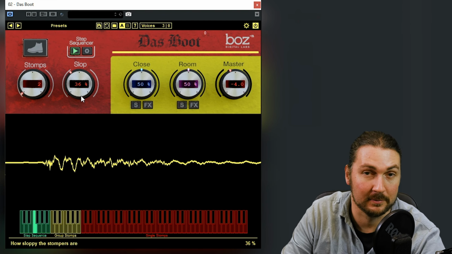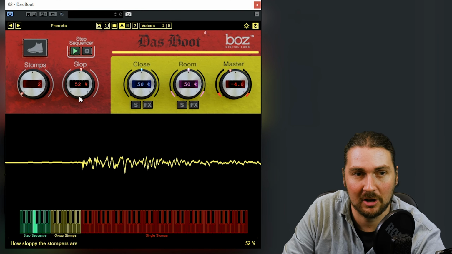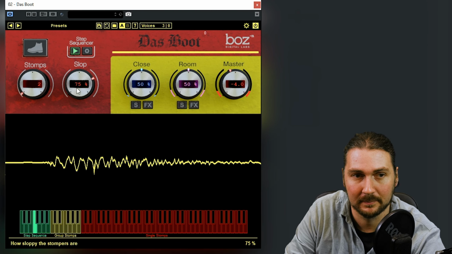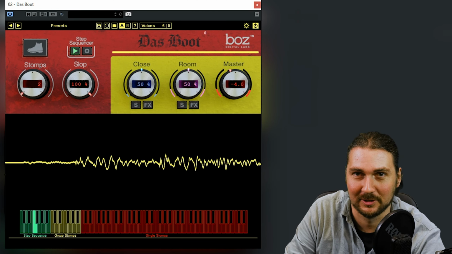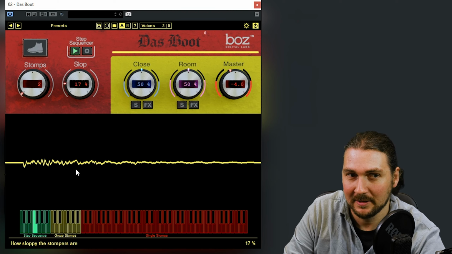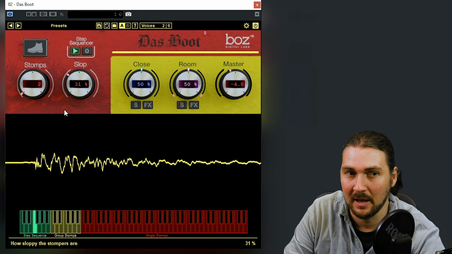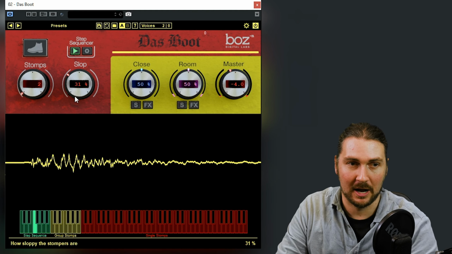Now listen to the two stomps here in stereo. Listen to how out of time they go as you push this slop up. Not in time at all, just all over the place at 100%. So that's really how the slop control works, and it gets much more interesting as we push up the stomps.